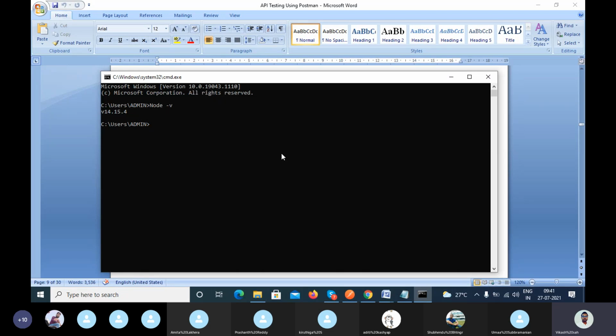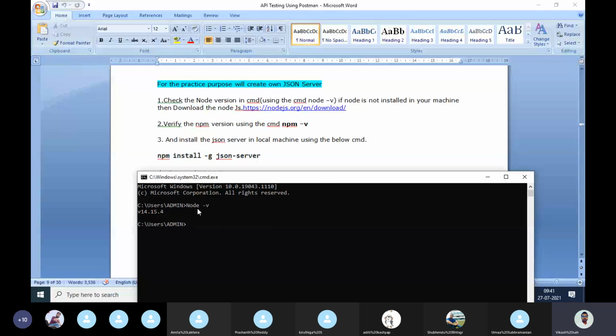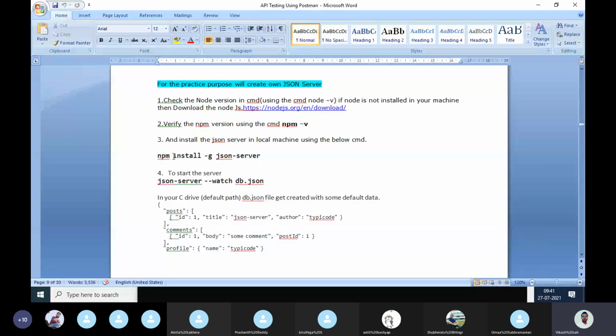Now you may have one question. In real time, are we doing this? No. This is done by the developer. So you don't have to worry. Okay. Now, after checking the version with node -v, you have to write one simple npm command.